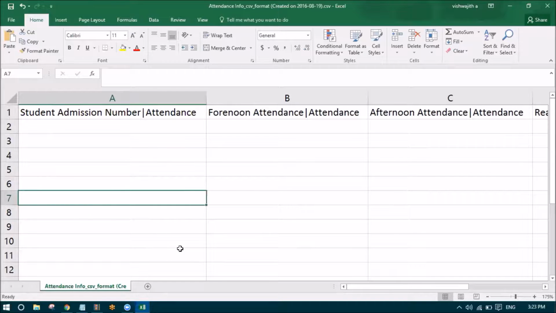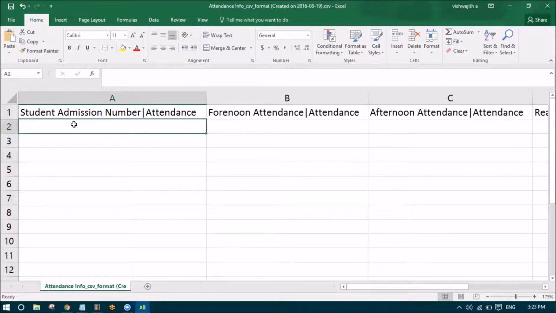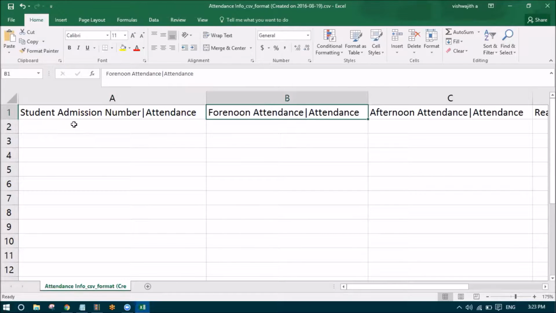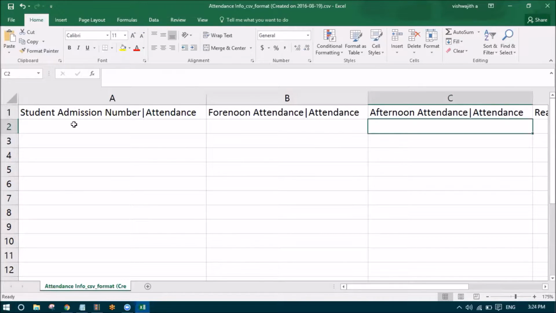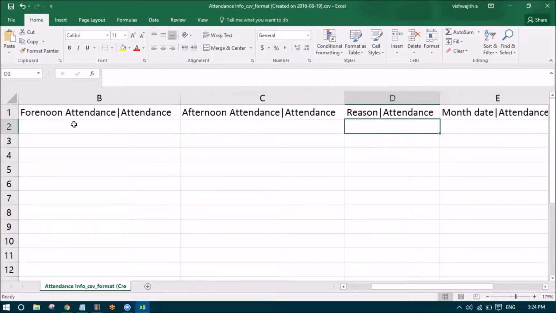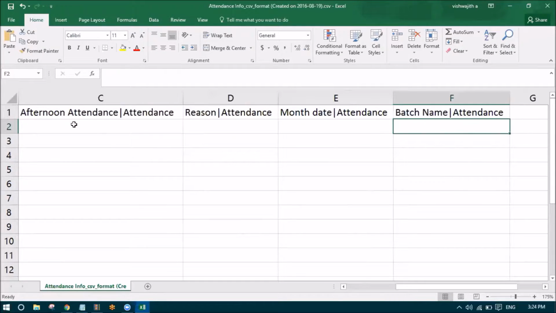At a time, you can put in 200 absentee records in a sheet and upload. For example, here you see the first column is student admission number. That is the admission number of the student who is absent. Then, whether the student is absent for forenoon or afternoon or both, the reason that he was absent, the date on which he was absent, and his batch.